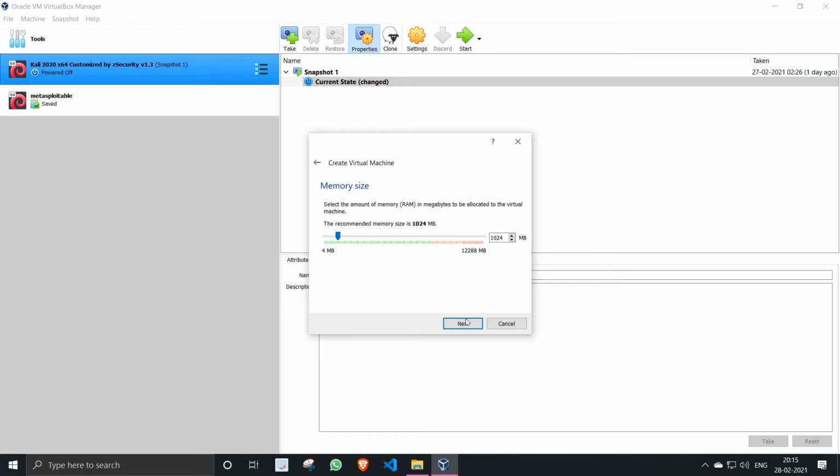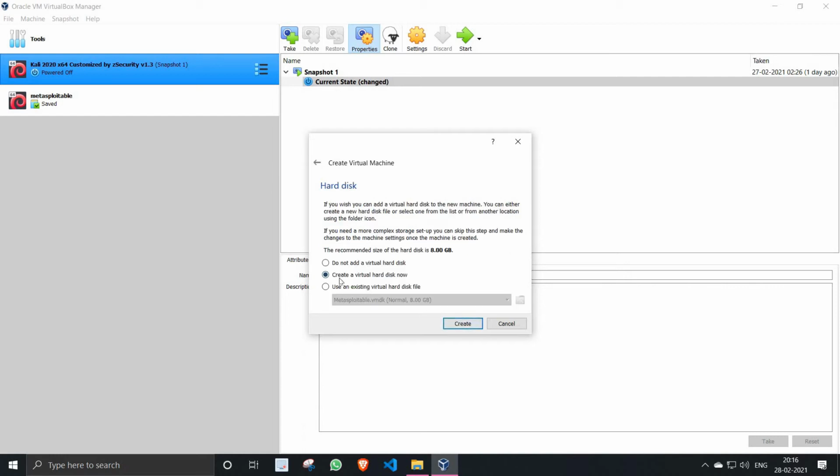Okay, so if you don't have it, you can extend or you have to struggle. Okay, no problem. Click on next. Now this is the main step. What you have to do? Use an existing virtual hard disk. Select this option and click on this folder icon.